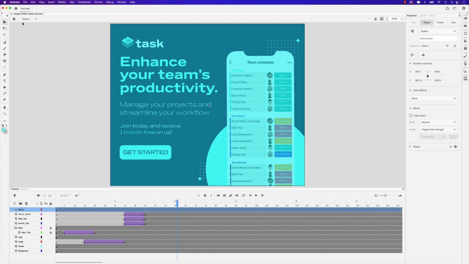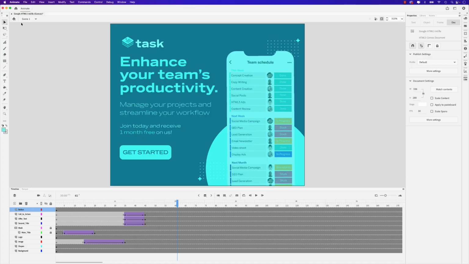That's exactly how it should look. Now you're probably wondering, how do I share the JavaScript and HTML? Well, this next step will cover just that. Now to publish the JavaScript and HTML, go up to File and choose Publish Settings.